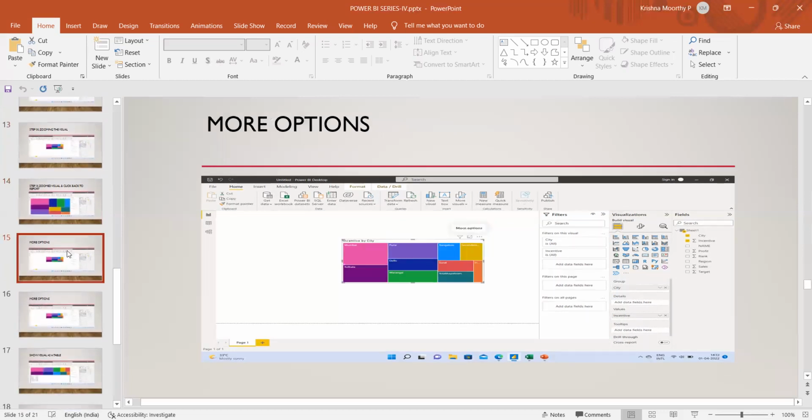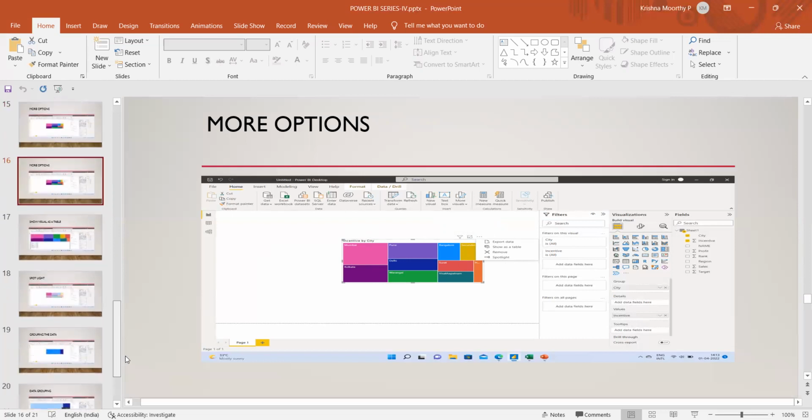Now coming to the next slide. More options are there. We will see what the more options commands are. On the top of this visual, you have a filter and you have more options, the 3 dots command. In more options, you can see export data, show as a table, remove and spotlight. We'll see one after the other what these commands are used for.